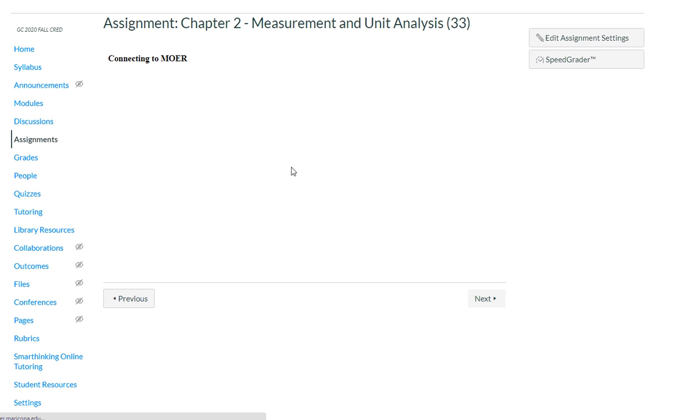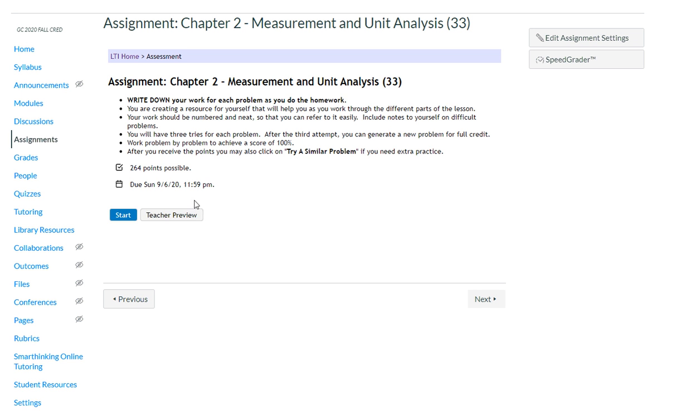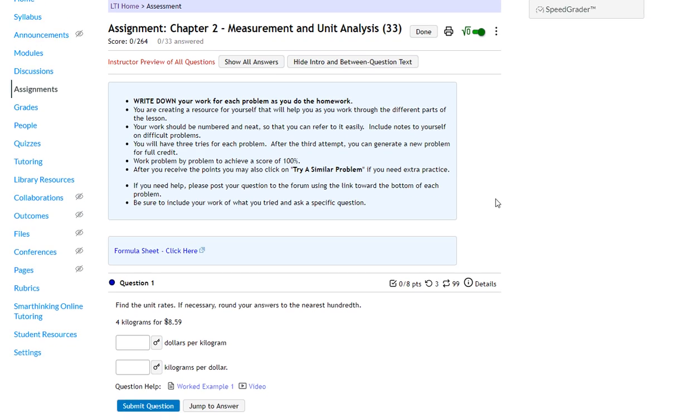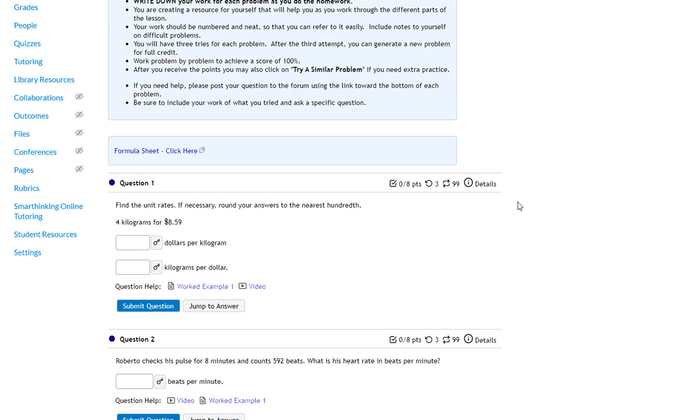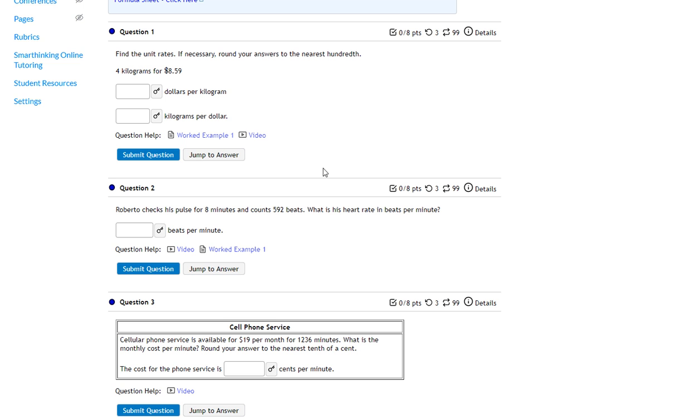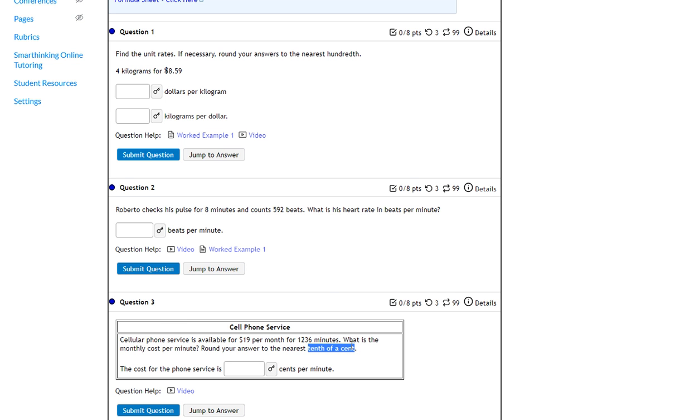So these homework assignments, you can redo them as many times as you want until you get the score that you want. So you should absolutely try to redo these. Please pay attention that you're rounding to the correct amount. If it says round to the nearest tenth of a cent, then please make sure that you do that, or else you'll get them wrong.